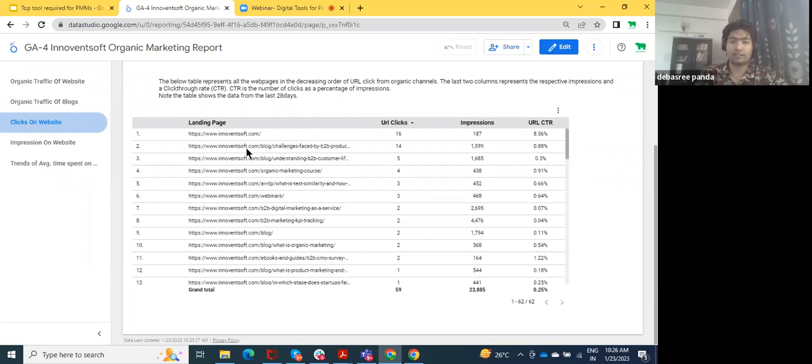But if you look at the second URL, or the second web page, which is a blog, it says challenges faced by B2B marketers in 2022. That's a blog which is fairly doing well when it comes to impressions. So Google is promoting my blog across its sites, across its partners, all the mediums in the search engine, and there are near about 1600 people who are eyeballing this content. But unfortunately, only 14 people are clicking it. That's the reason my CTRs are low.